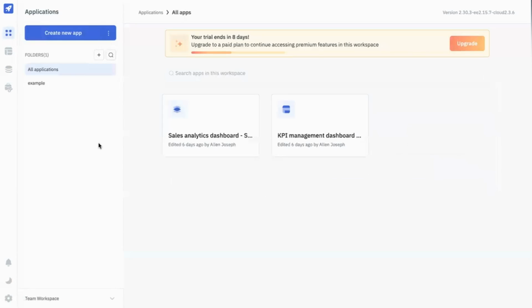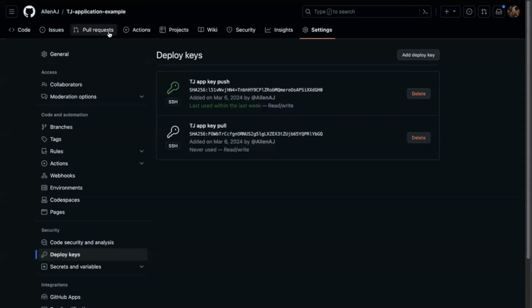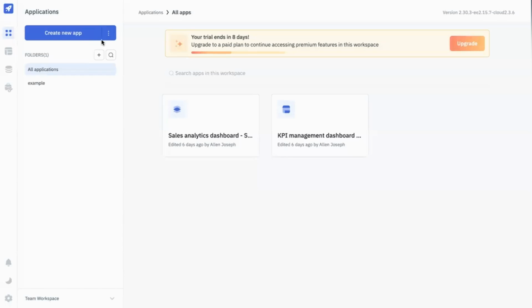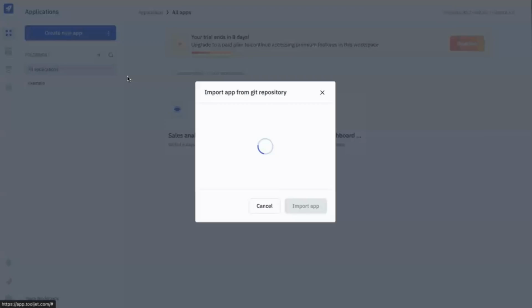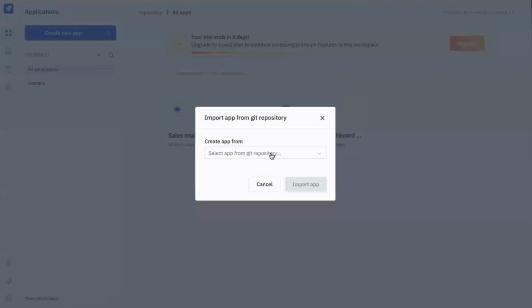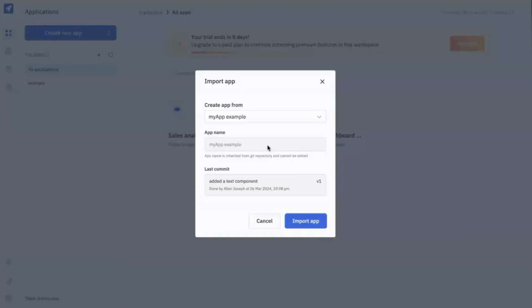Now let's go into our dashboard. In the dashboard, I want to duplicate this application that we created over here. So instead of directly clicking the create new app button, let me click on the right side of it. And in the drop down, click on import from Git repository. And your Git repository should be automatically loaded over here. For example, this is the application that was created. So let's try to load it over here.